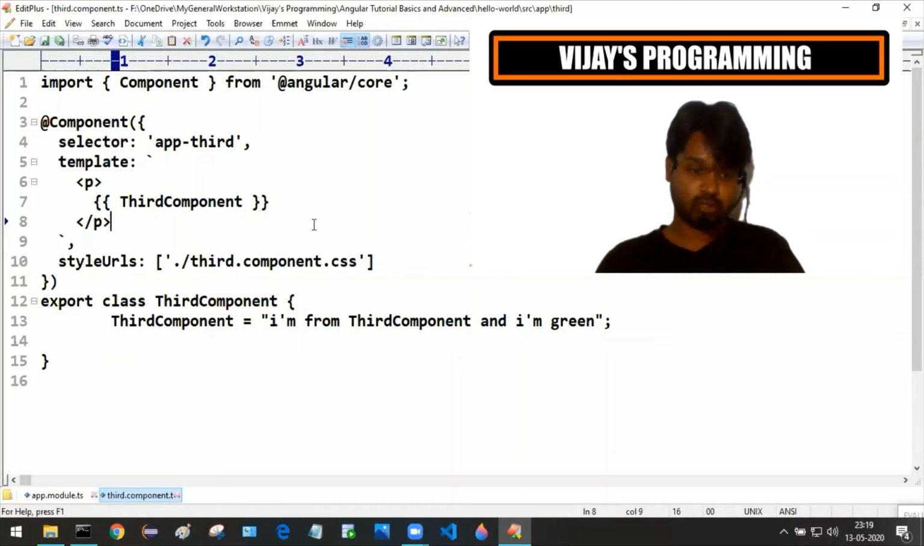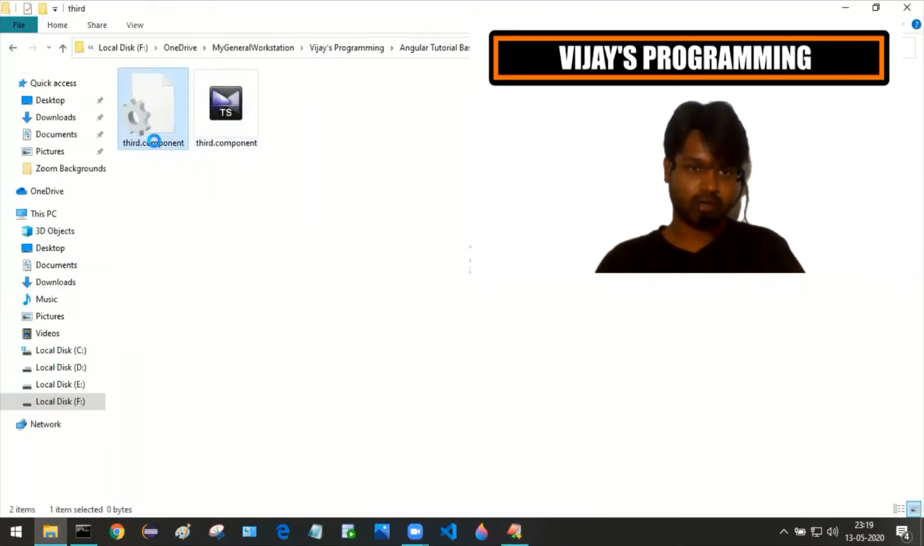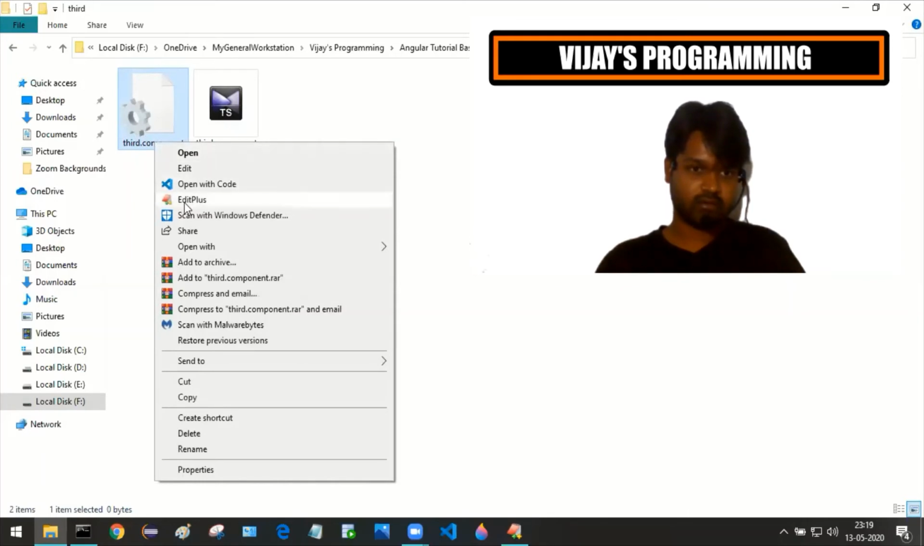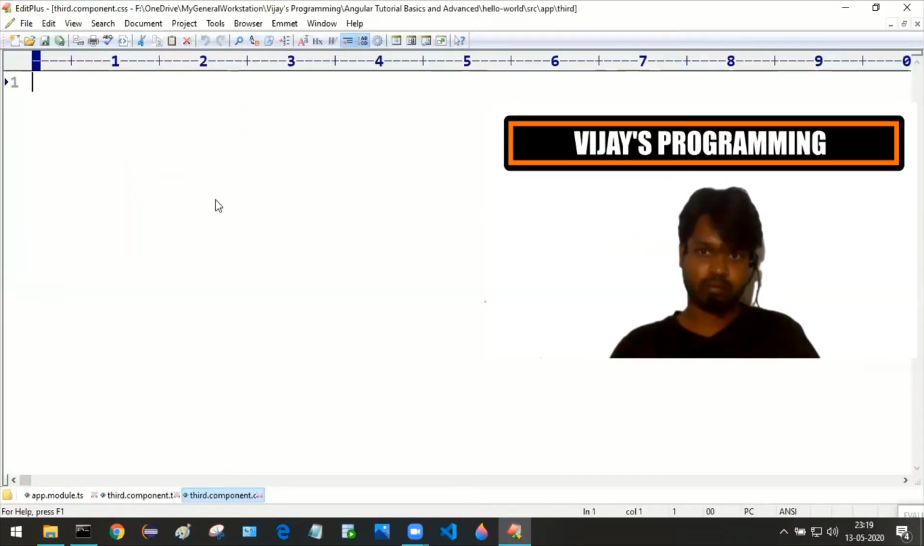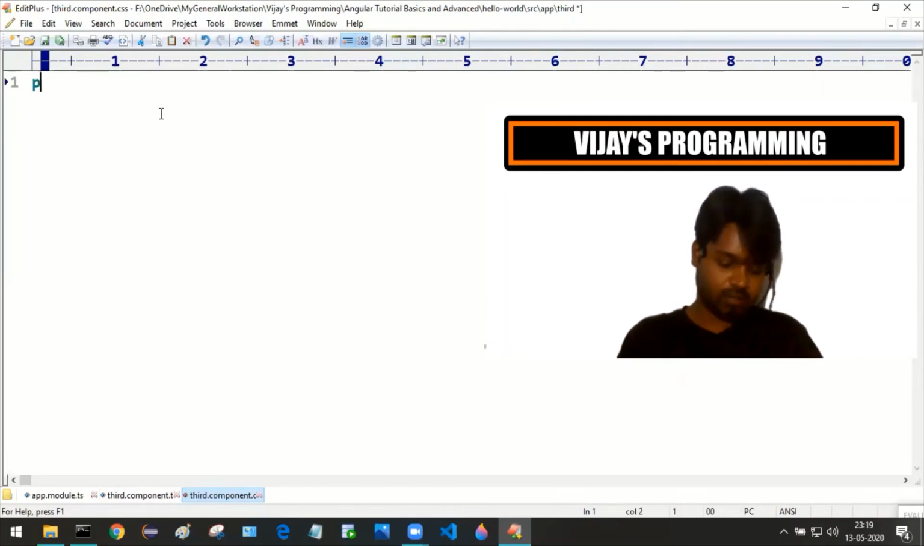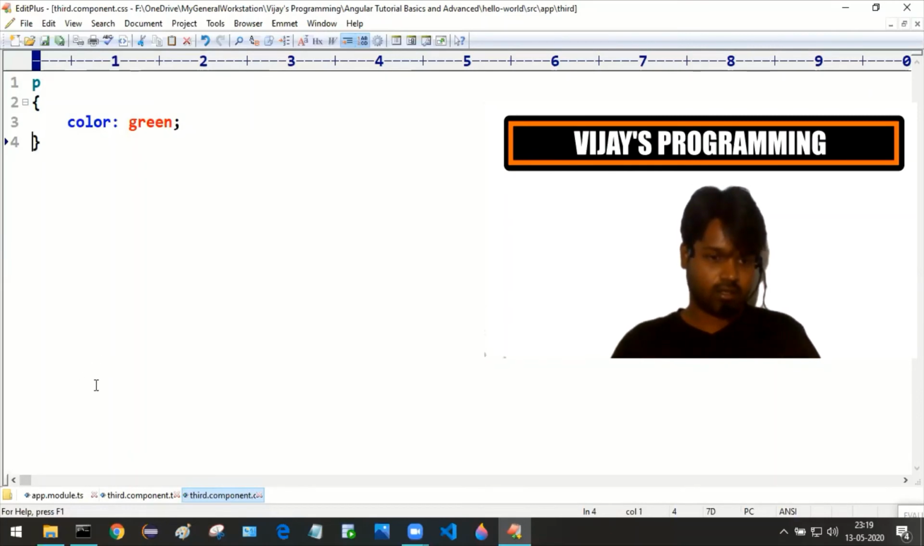And we should go to the css file, right, to make this text green. So let us go to the third dot component dot css file. So here I'll just say p, color colon green, right? That is what we are using. Save it, and I think we are good to go now.